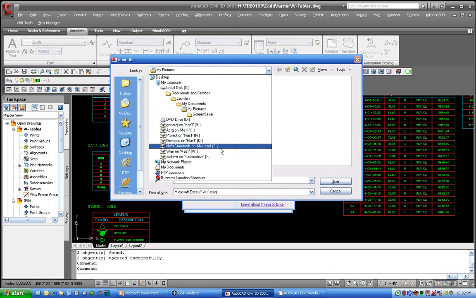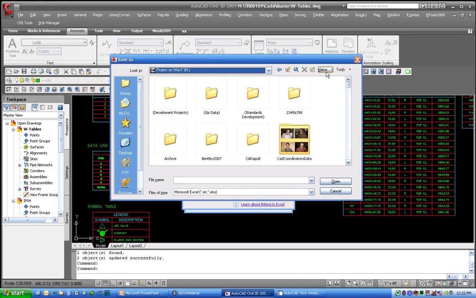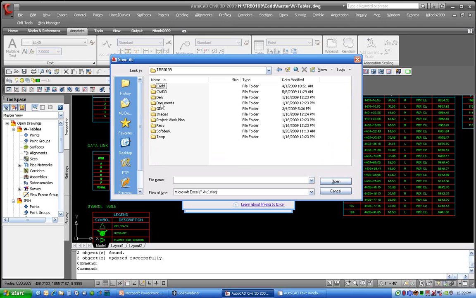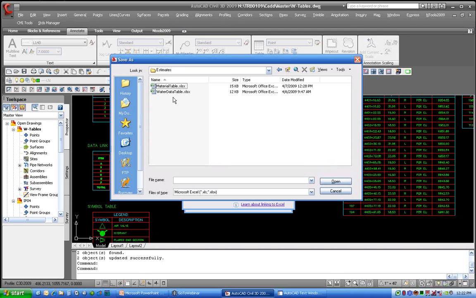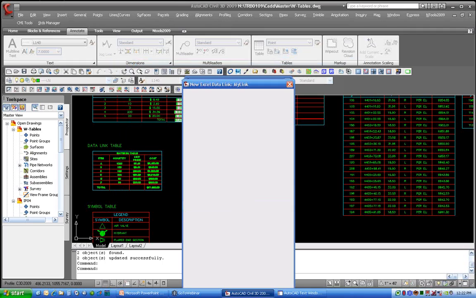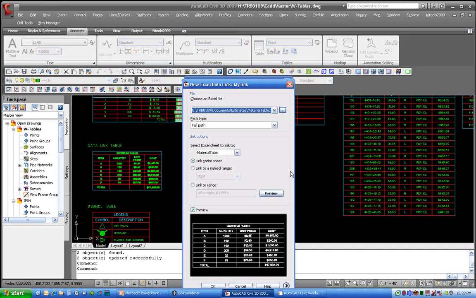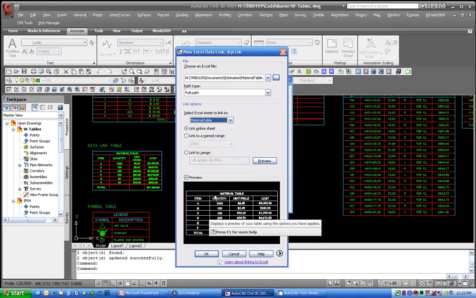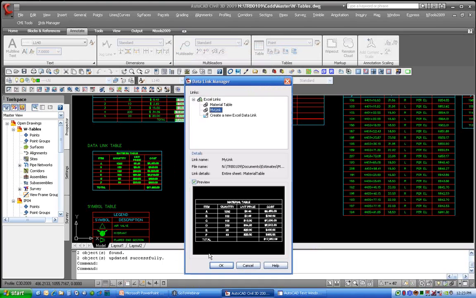So I'm going to come to my project here on the N drive. That's a nasty view. There we go. And we're in the 109, and I've got some documents, I've got some estimates, and I've got this spreadsheet here with our material table. So I'll pick OK to that. It will read the table. I'm going to keep the full path. I can tell it which Excel sheet to link to. I've got multiple sheets, or I can just say named ranges or specific ranges, and I get a little sample of here's what that's going to look like. Here's the data that it's reading, so we'll pick OK to that.